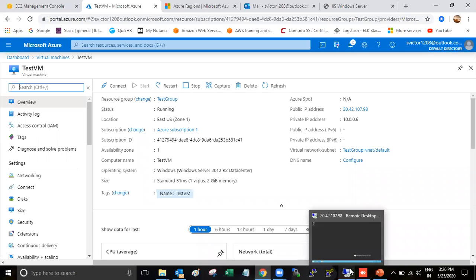So these are the steps to launch a virtual machine from Azure.